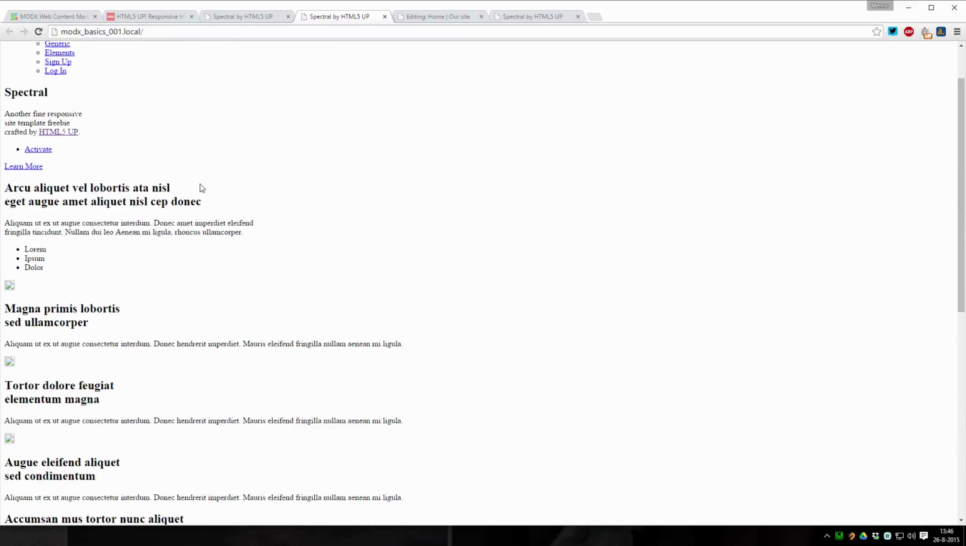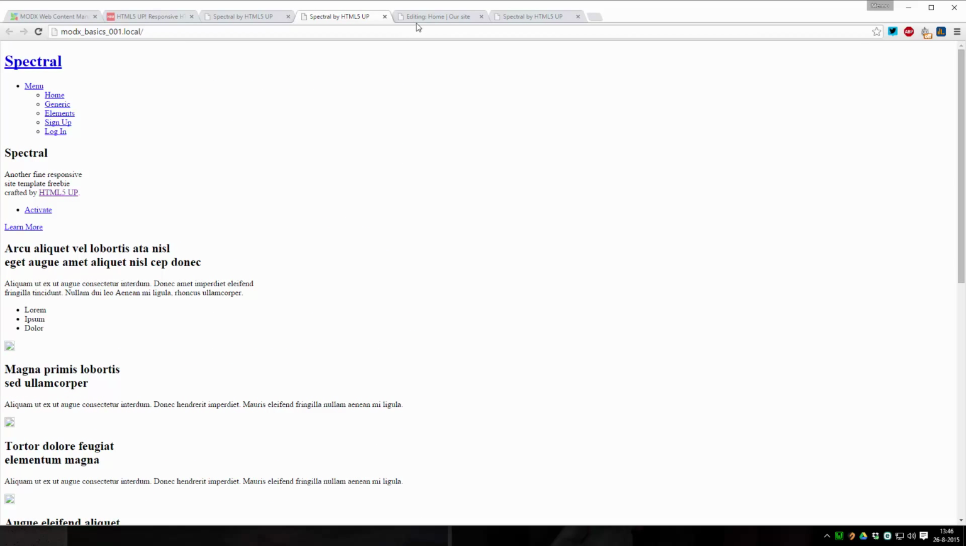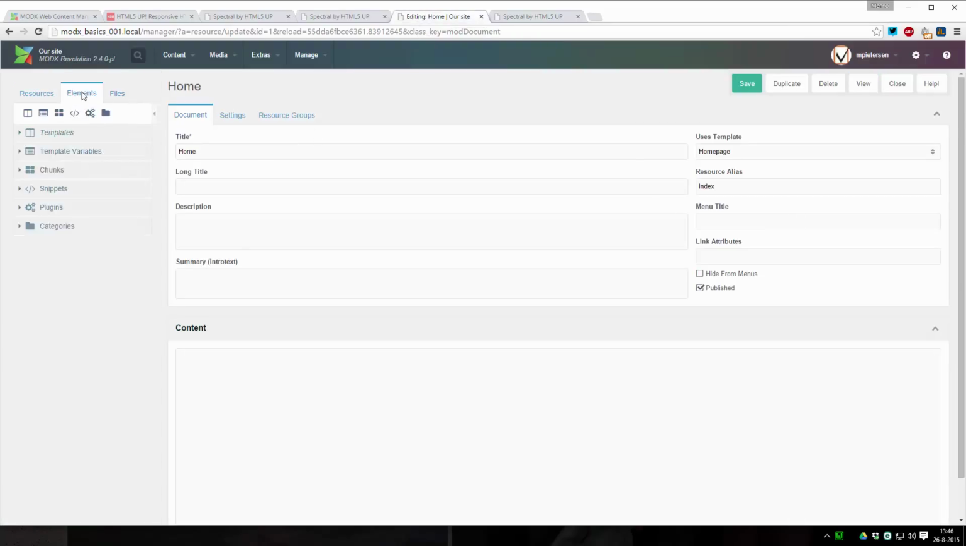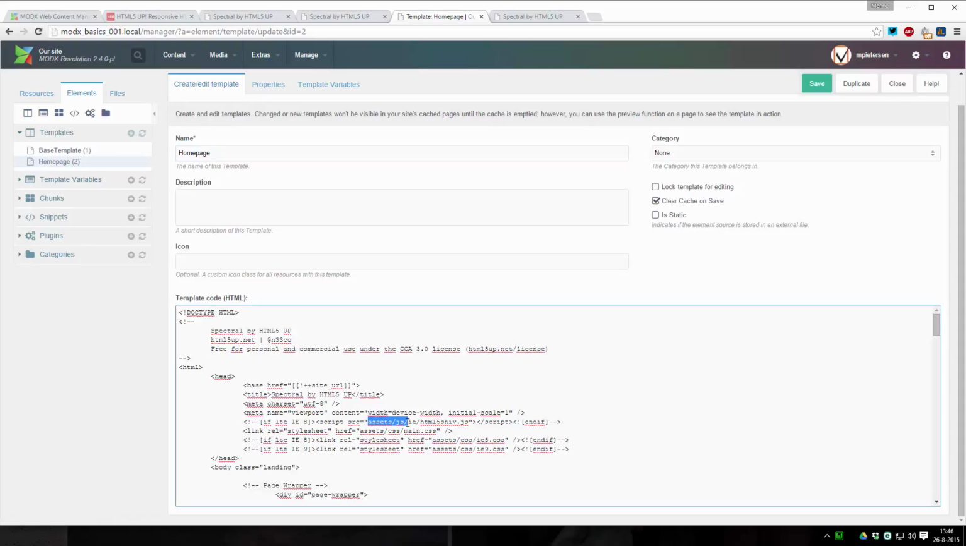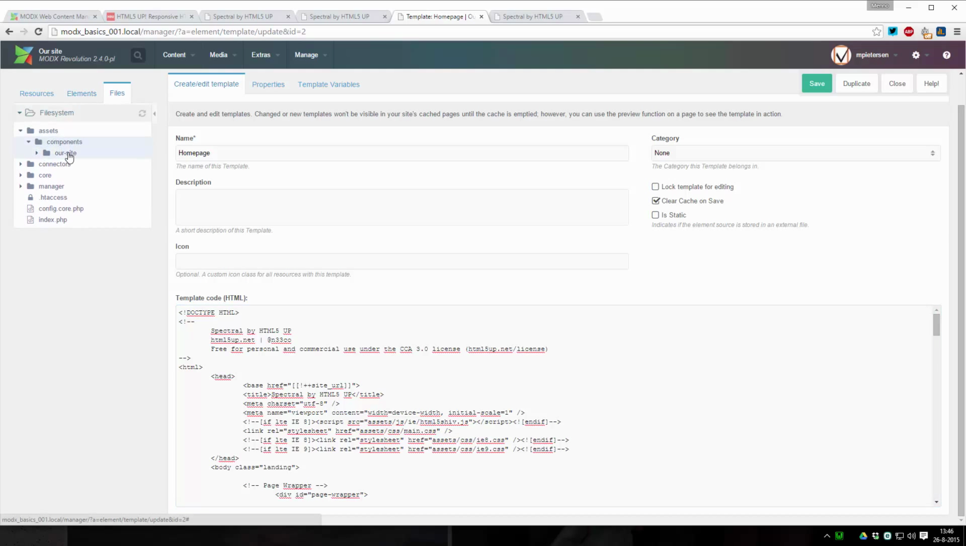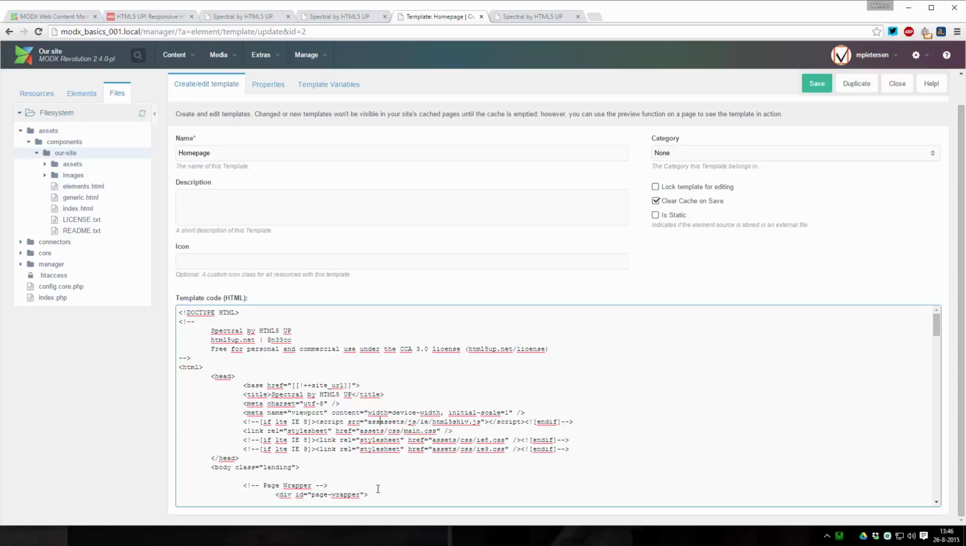It's working, except for the CSS and the JavaScript, of course, because these do not have the correct path right now. If we go to our code, we go to our template, our homepage, the path to the CSS right now is assets/CSS/main. However, if we go to our file tree, we moved the site, of course, so it's actually assets, components, our site, and then assets. So what we can do is just copy over that path.